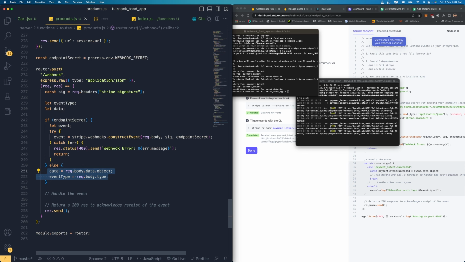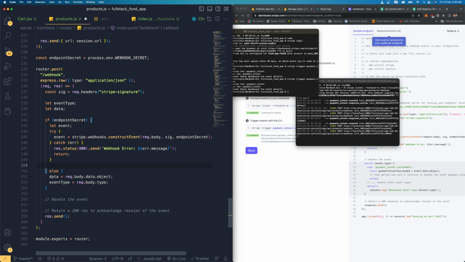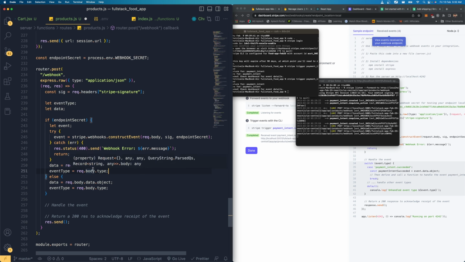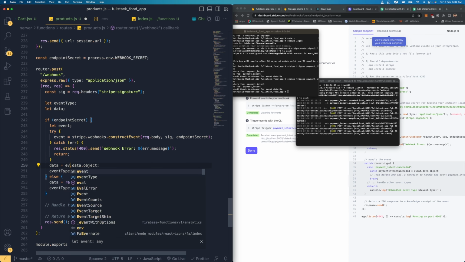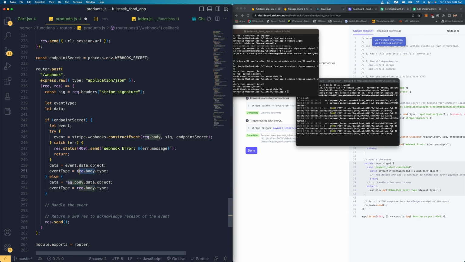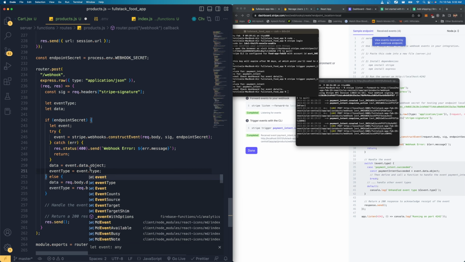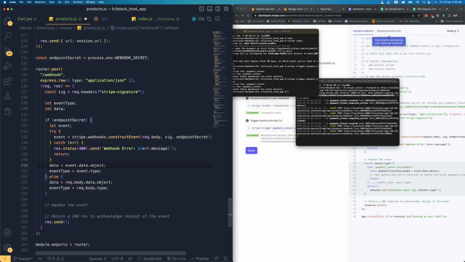Save the changes, and now copy this. In case there is an endpoint secret in future and it is working properly, we need to get the event also. So give it over here, and instead of request.body, I'm going to get it from the event itself, the event object we have over there. In case it is working perfectly, we need to get that one also, so that's the reason we are adding all that information over there.